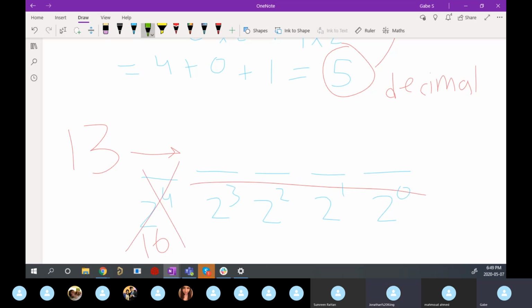Here, the next is 8, so you put a 1 there. Okay. The next is 4, so 8 plus 4 is 12. So you put a 1 there. Seems legit. The next one is 2 to the 1, so that's 2. But 8 plus 4 plus 2 is 14, which is too large. So you put a 0 there. And then you put a 1 on the last one. It's just a 1. Nice. I like it. Perfect. Easy, right?